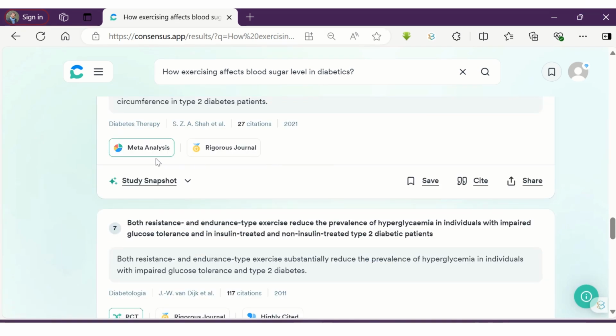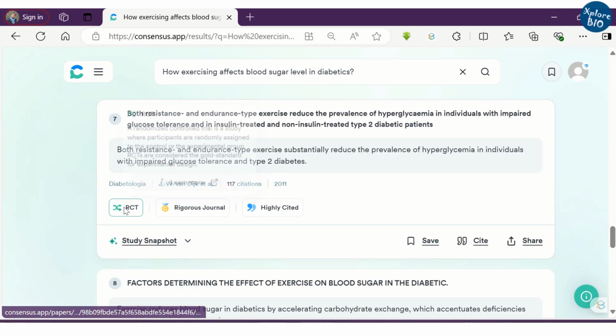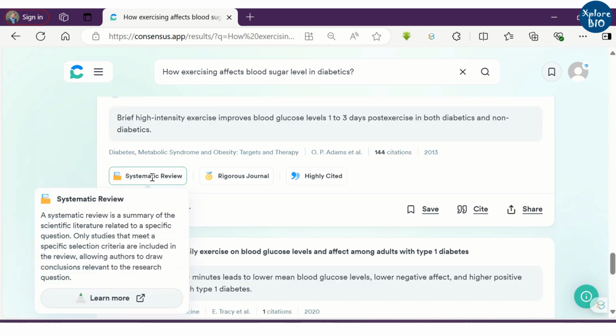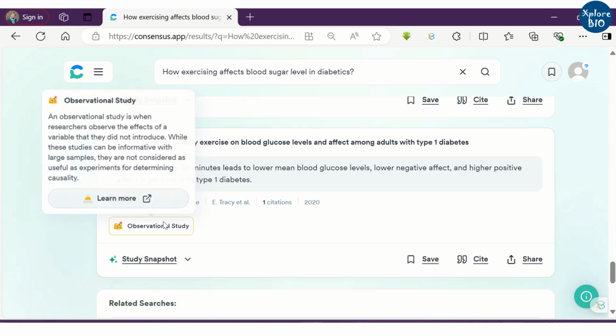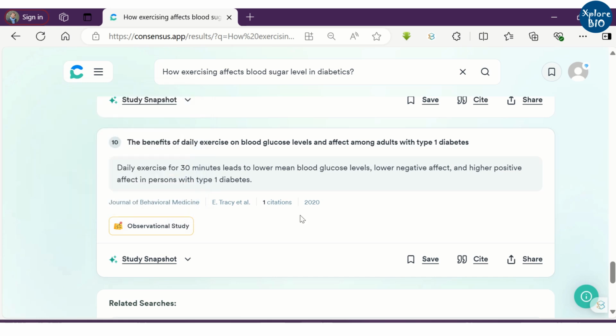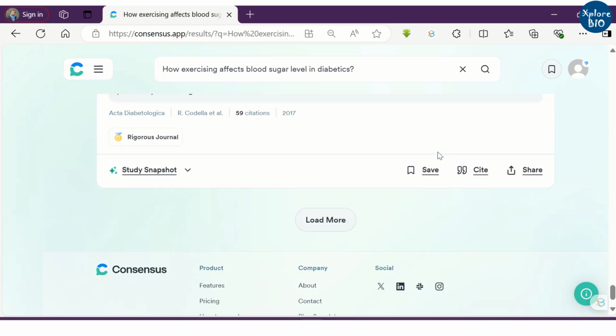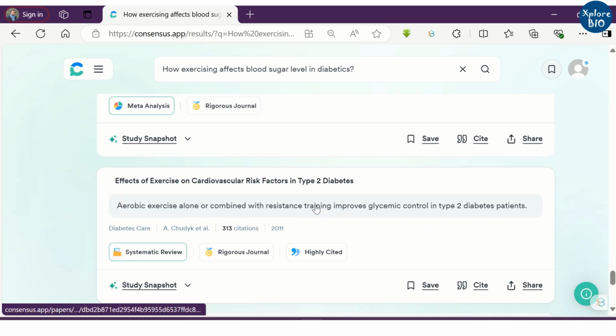Below each paper, you can also see what kind of study it is, whether it is a meta-analysis, RCT, systematic review, or an observational study. You can also check if the paper is highly cited. By default, it loads 10 papers and provides the analysis based on them. But you can click on Load More to get information about more such relevant papers.